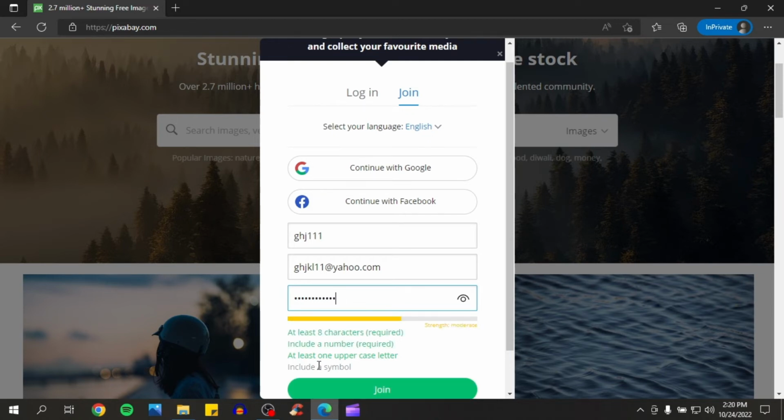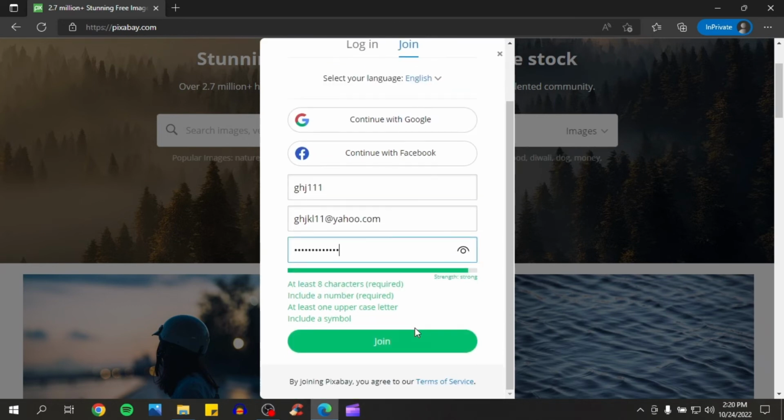And by the way, as you can see here, the password must have at least 8 characters, include a number, at least one uppercase letter, include a symbol. So make sure you have all of that in your password. Good, now once that is done, click on join.